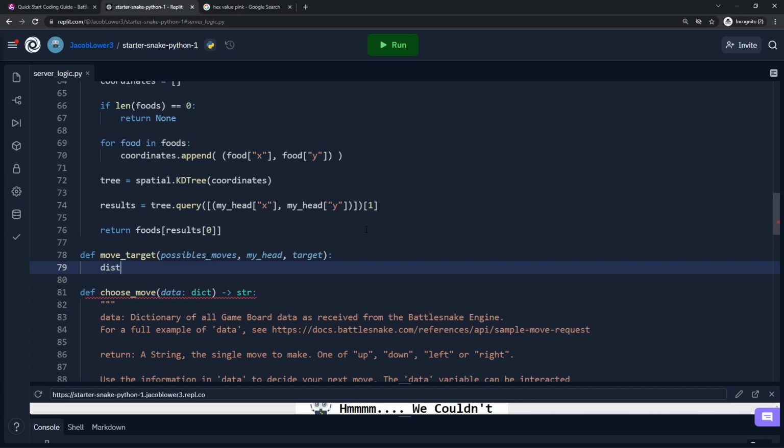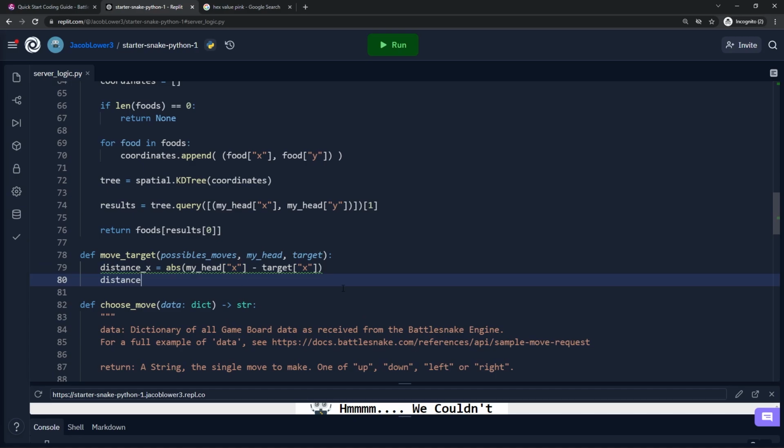So what we're going to do is get our distance. This is our current distance to the X coordinate of our target. So we're going to say my underscore head X, which is a string, minus our target X. Now, this could be positive or negative, so we want to get the absolute value. I always want this to be a positive value. And then we'll get the distance we are away on our y-axis. So we can copy this. I'll change this to y, and this to y.